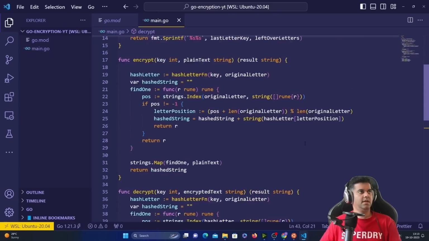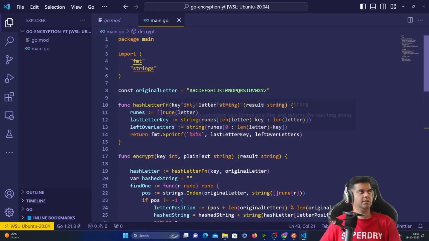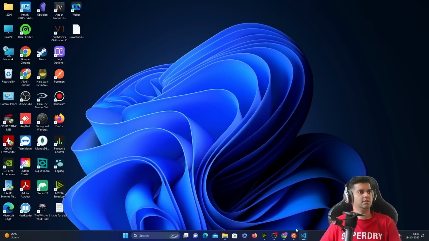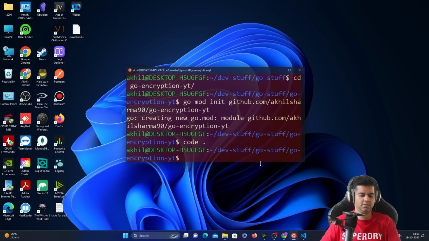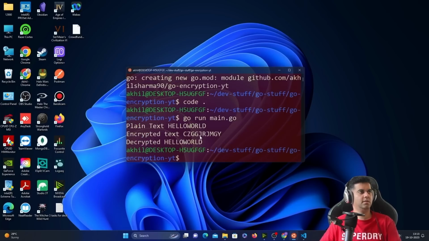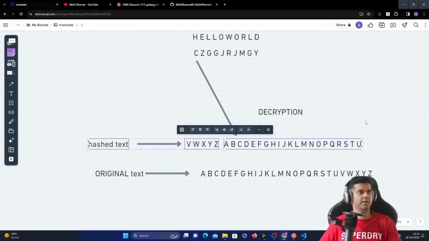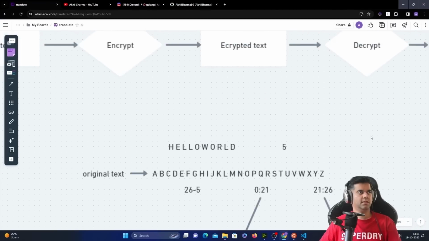Now I don't see any issues or errors in the code. So I'll just go here and say go run main.go. If there are any errors, we'll get them here, but luckily there weren't any. So we had our plain text, we got the encrypted text, and we got the decrypted text. Okay, so I'll quickly go over it again in case you missed anything.